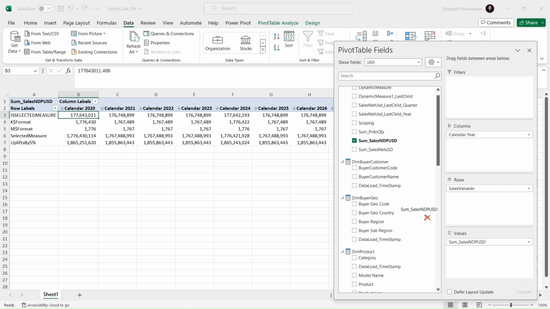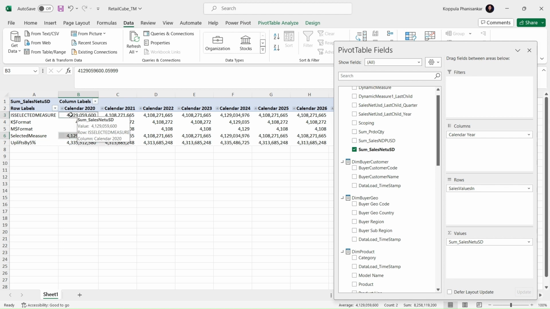Now I'll change this to Net USD. Now you can see that both these values are the same. So this is how you can play with it. In my scenario, I used ISSELECTEDMEASURE in my calculation group, but there can be other scenarios where you can use it to achieve your business case. So that's about ISSELECTEDMEASURE. Now we'll move on to the next function.